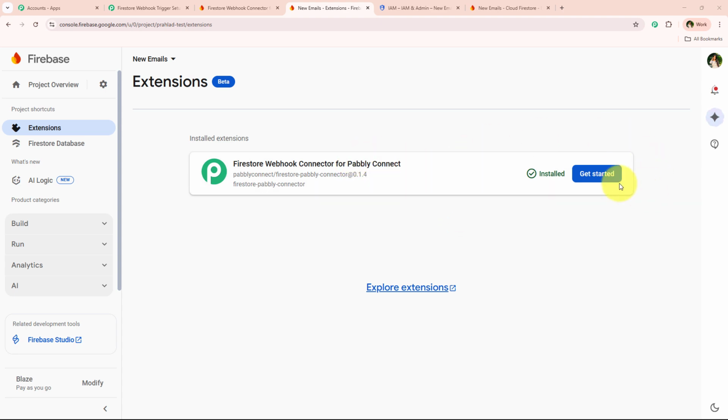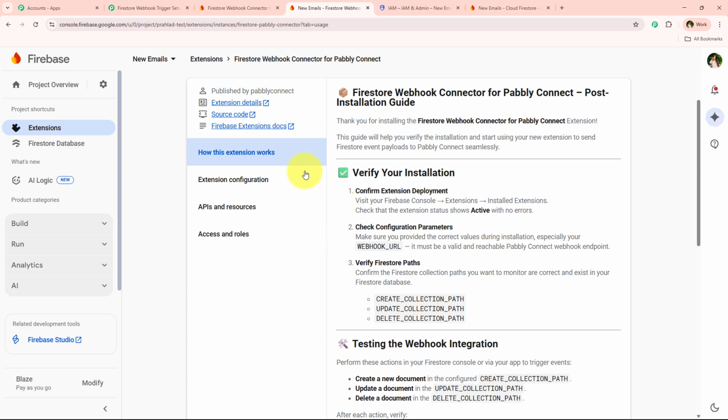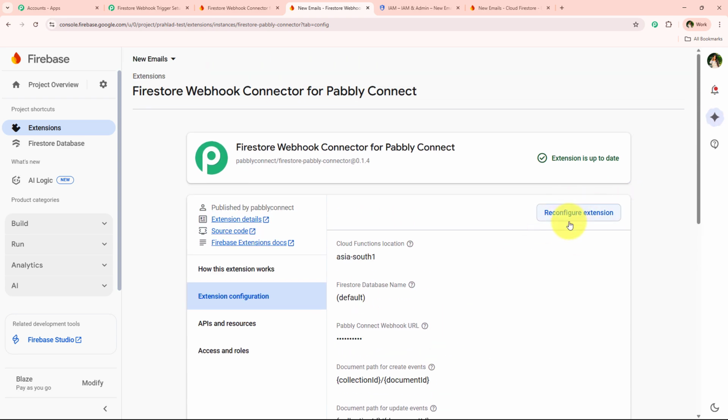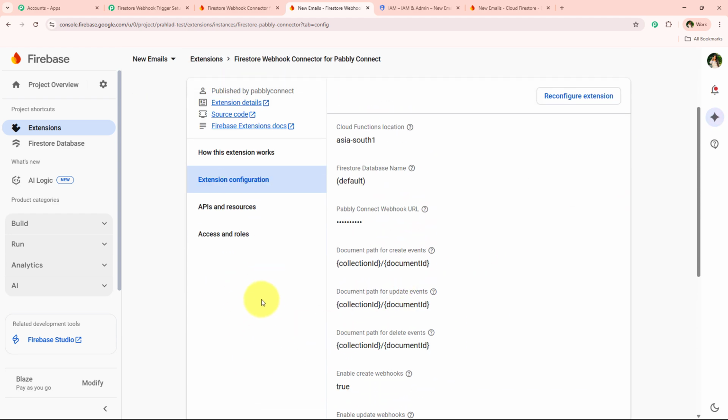And now what we have to do is simply go towards this get started, and as you can see over here, you're going to see how this extension works. If you go towards this extension configuration, you can edit or change this by simply going to this reconfigure extension. But before editing this, I'm just going to first show you a real-time example.